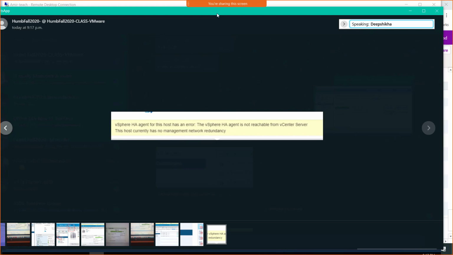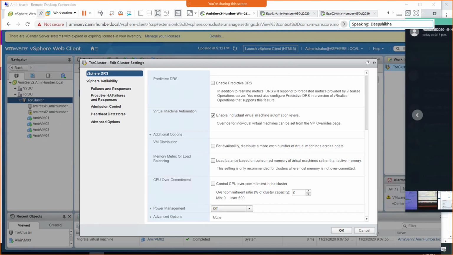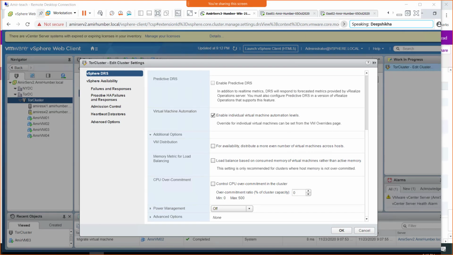Otherwise, if it persists, then you have to take out this host from the cluster and then put it back again. But that takes time to take out, and then it takes time to put back again inside. When you put it inside the cluster, it installs the agent. When you take it out, it removes the HA agent at that time. So if it persists, try to refresh, keep refreshing until the error is gone. But try to go for the DRS.